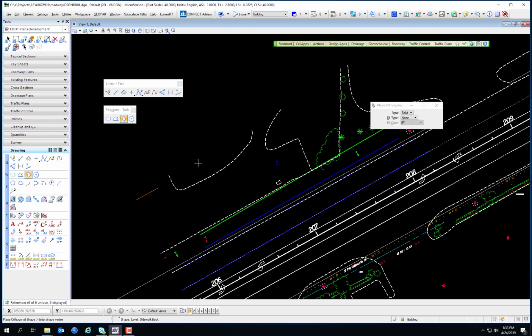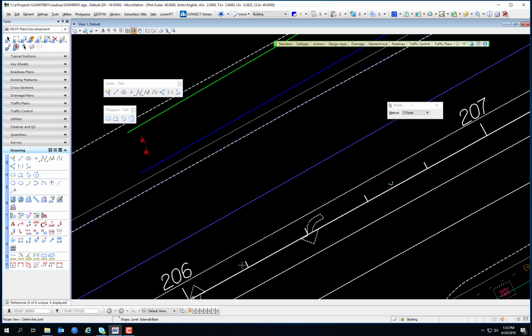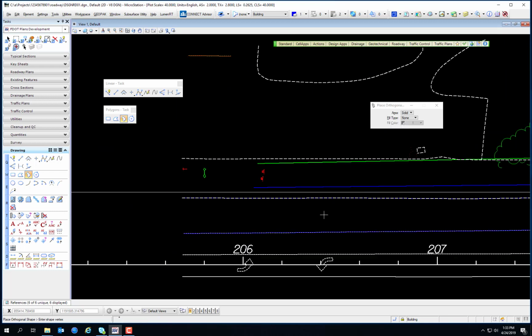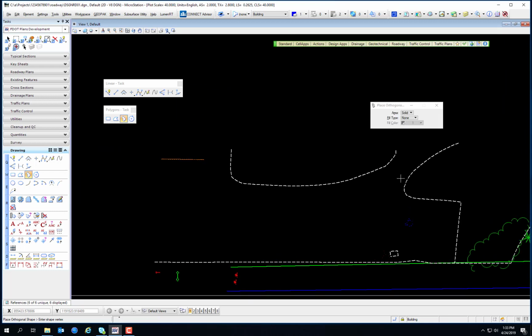I think really the first thing we should do is rotate this view so that it looks a little bit more easy to work with. So again, snap with the rotate 2 points, 206 and 207. That's a completely unnecessary step, but I like working with everything at an unrotated angle, or at least a relatively unrotated angle. So we're set for building, and we're just going to draw a building.